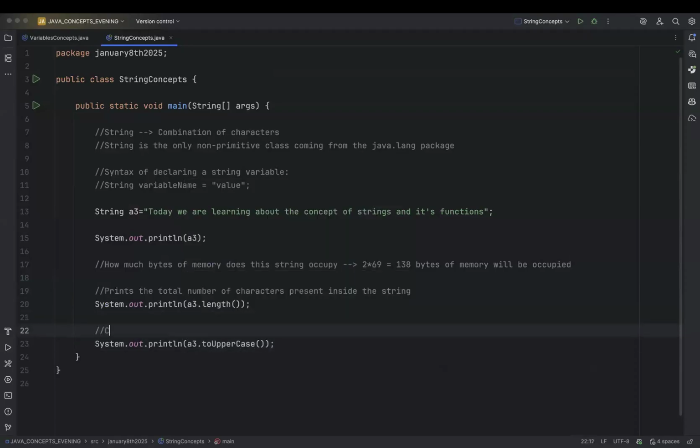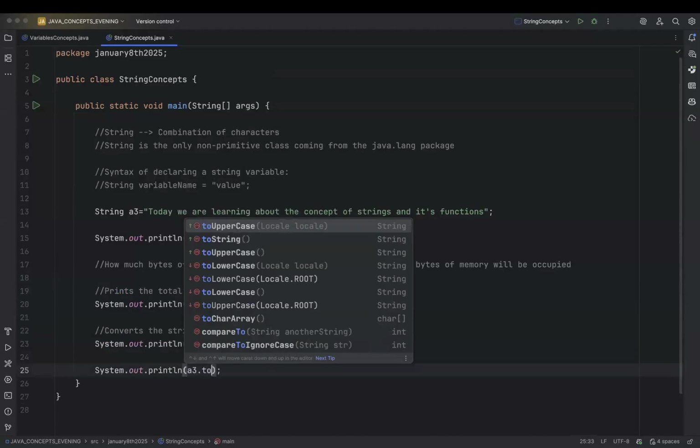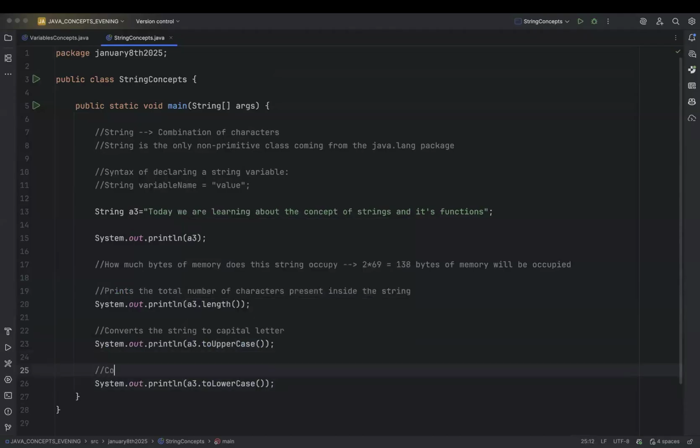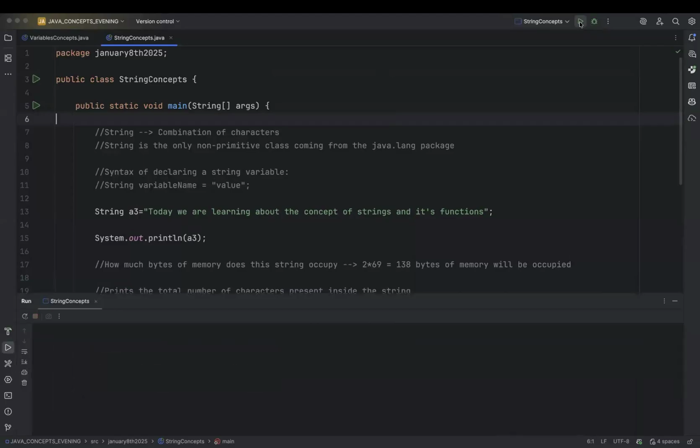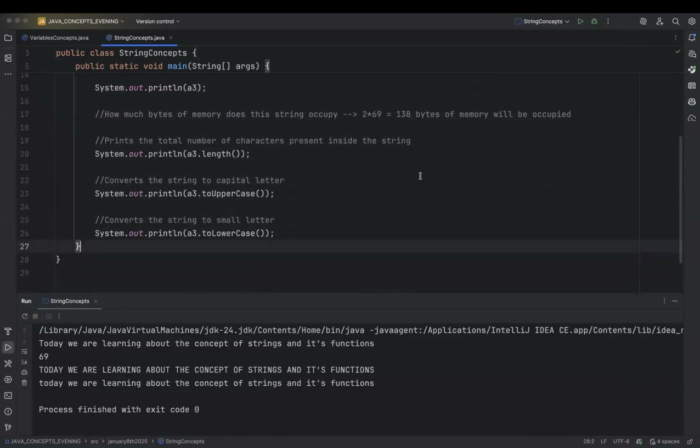A3.toUpperCase converts the string to capital letters. A3.toLowerCase converts the string to small letters. So if I execute this, you can see the string converted to capital letters, completely capital, or completely small letters. Okay.